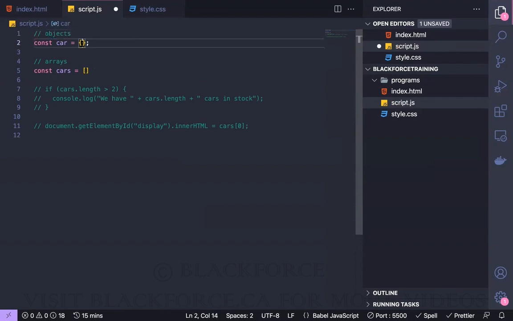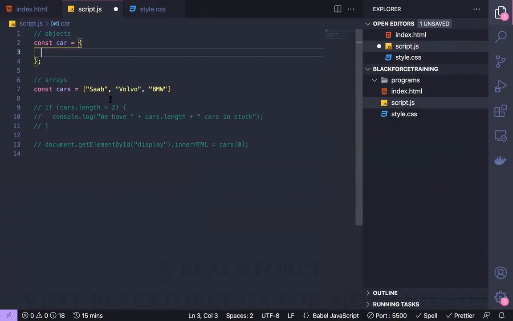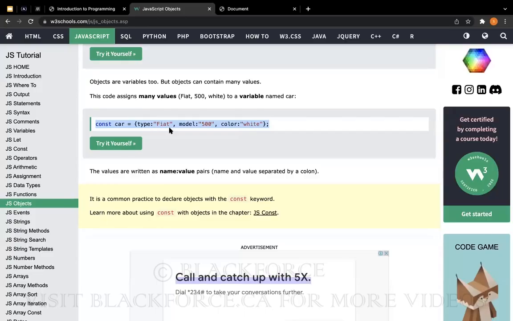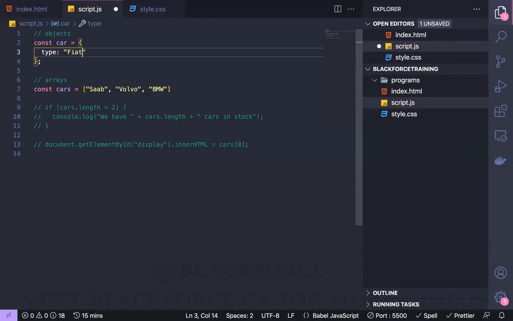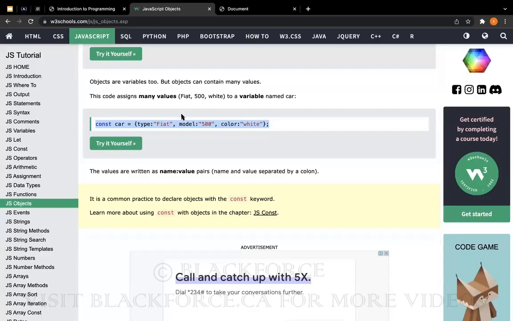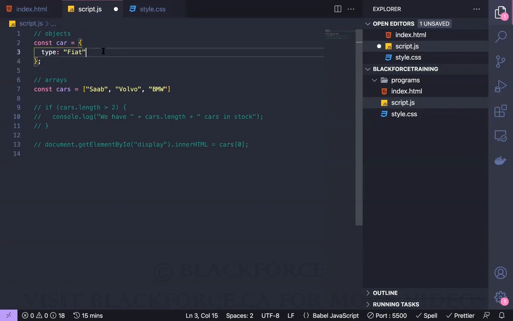Okay, so the difference between arrays and objects, right? For arrays, I can just add elements to the list. I think the first one was Saab, then Volvo. So I'm just adding individual items to the list, right? But for objects, I can give key value pairs. We call them key value pairs, right? So I'm going to type in one example and explain: type, value fiat. This is a typical example of a key value pair.